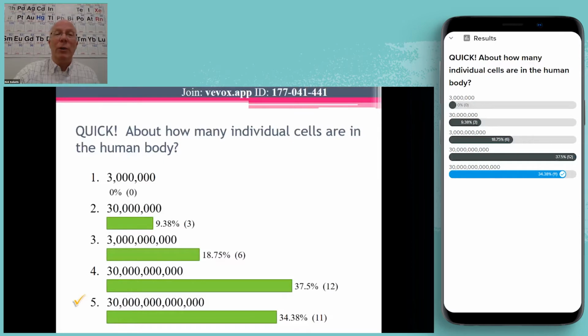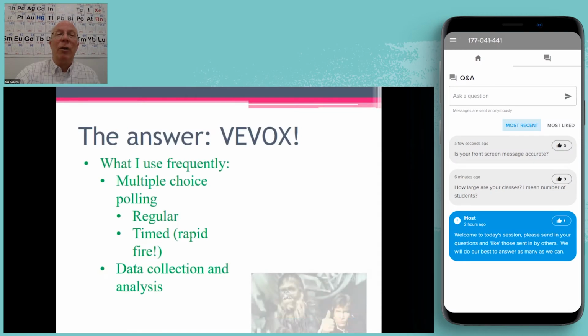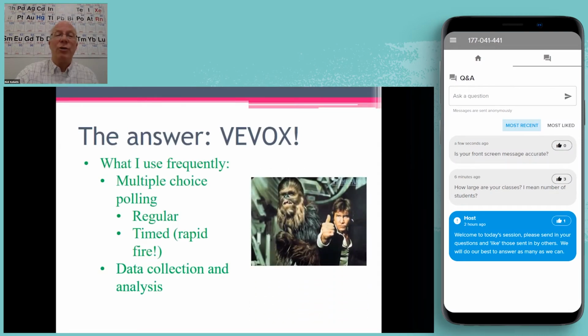That's an awful lot. We lose a million or so a second. But it doesn't really matter because we've got so many cells. So just one of the fun facts that I like to highlight about the human body and the way we're made. So that would be a rapid fire question.